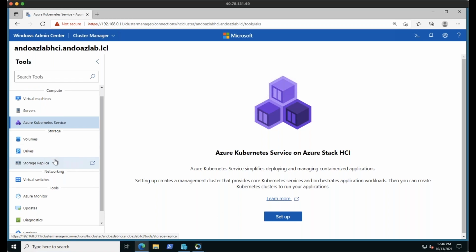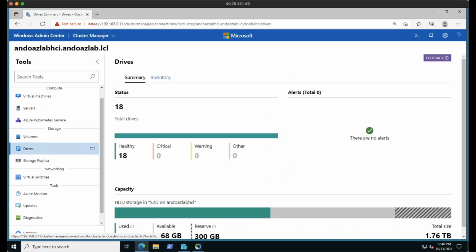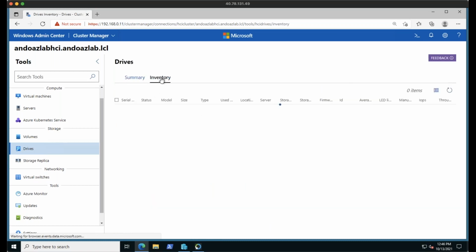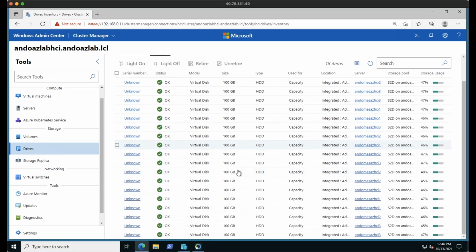Now, just a couple of other things to show here. Again, Azure Stack HCI utilizes Storage Spaces Direct under the hood. So if I go here and look, I've got 18 drives that are associated with these 3 nodes. They're all healthy currently. And if I drill into the actual inventory of disks, the serial number is all unknown because they're all virtual disks, right?